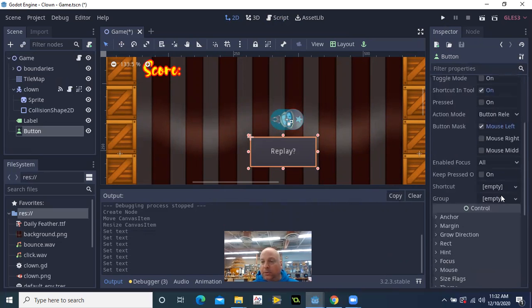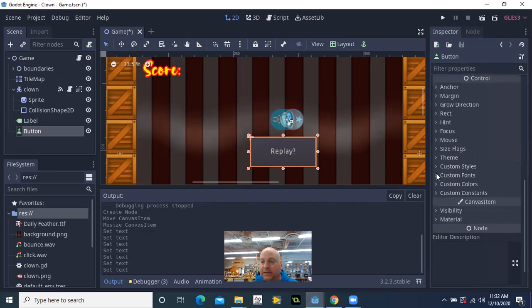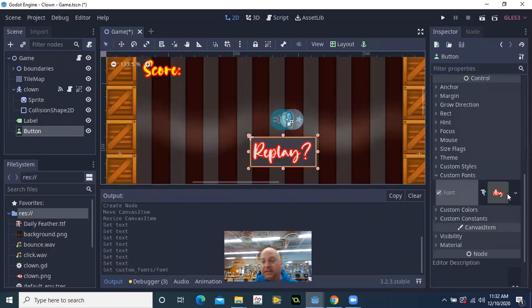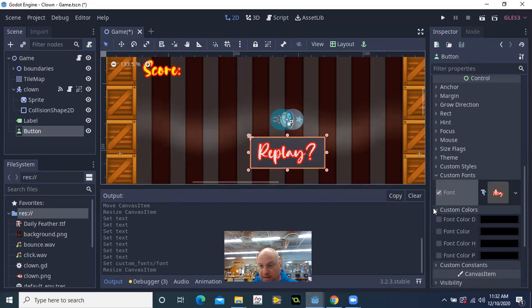Looks terrible. So to fix that, I'm going to go to custom fonts, and I'm going to try to load the font that I was using before. And so you can see that's why I saved it before. So it's the same size, same outline. The only thing it doesn't have is the color, and that's easily fixed.